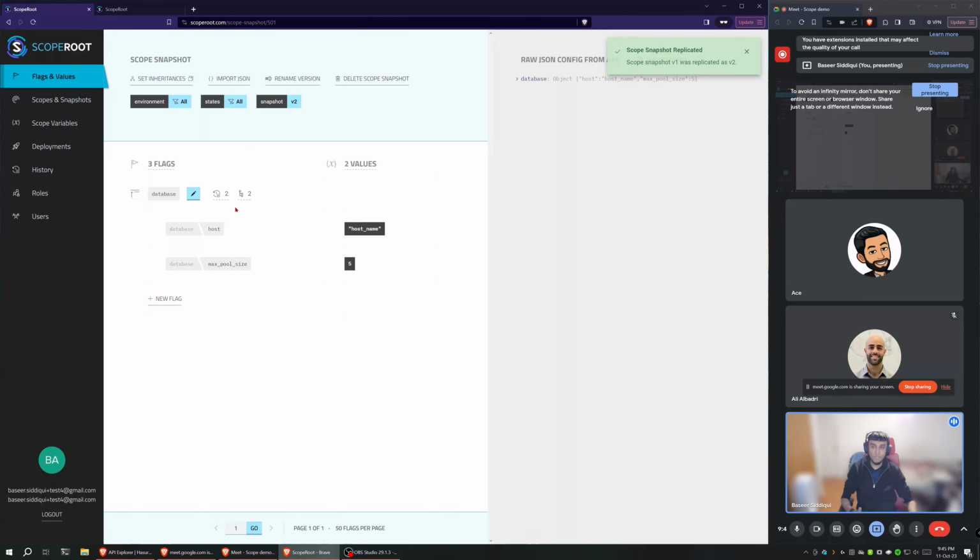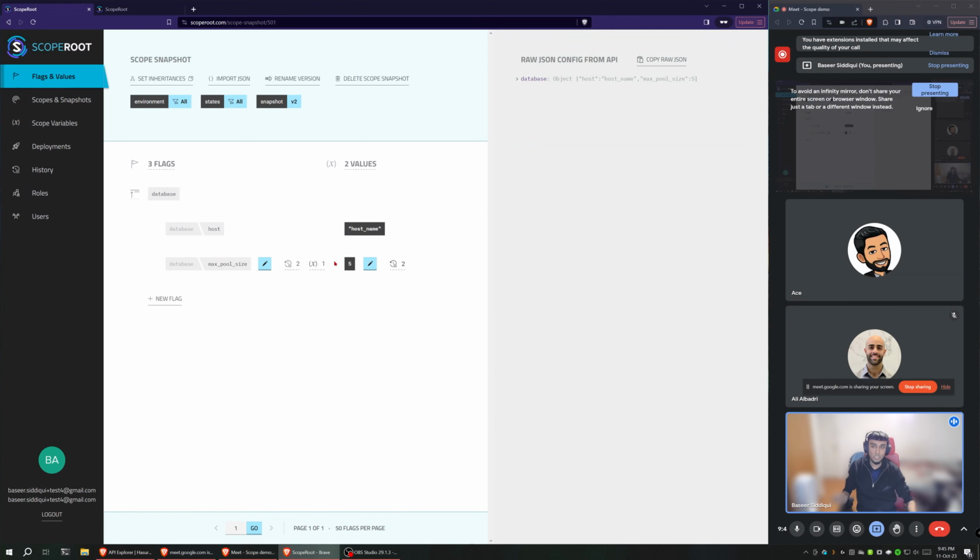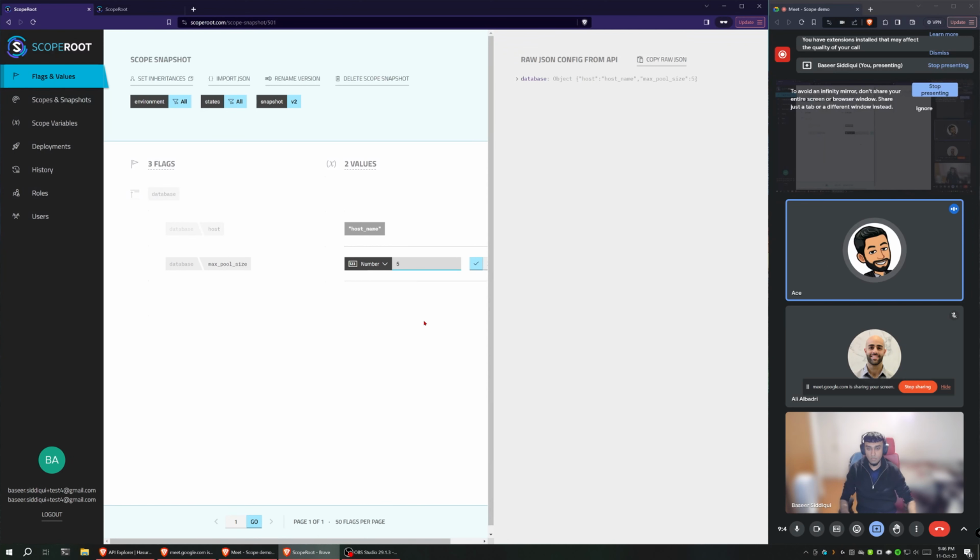And it does give you more information as well. So you have your version 1, version 2 flags, version 1, version 2 values. So now let's say you want to change something in version 2 that applies to everybody. What do you want to change? Yeah, I mean, you can change the max pool size. That's fine. That applies to everyone. Okay. What's the new value? Let's say 10.